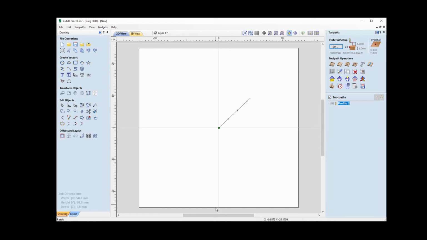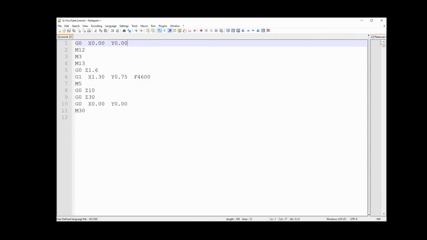And I've saved that out, and here it is in a text editor. Okay, pretty simple. Here we are. First move the torch to the beginning of the cut, which happens in this case to be the X and Y origin. Then we move on to this section.